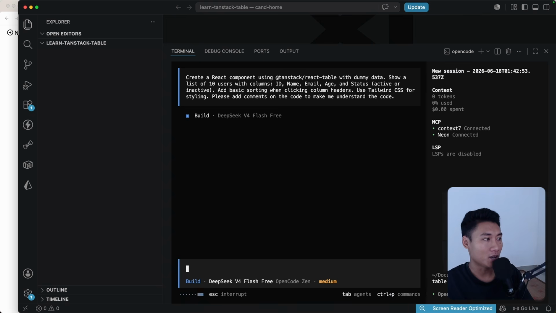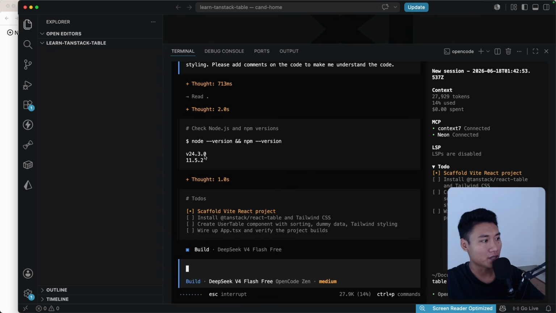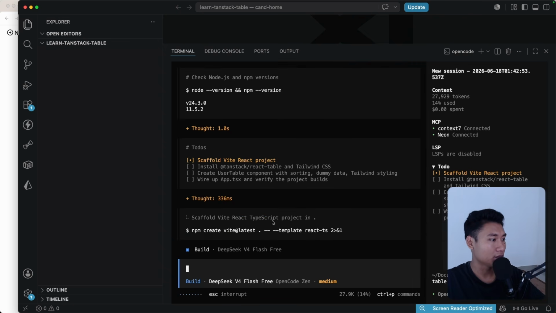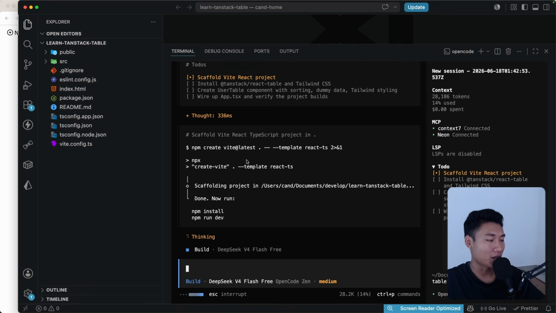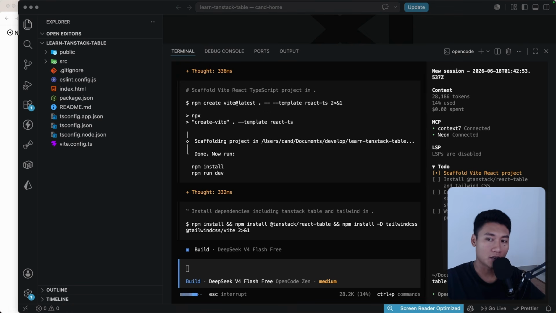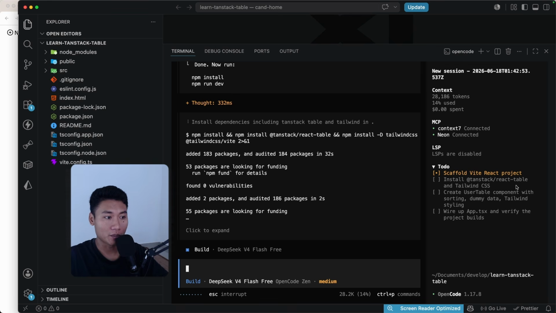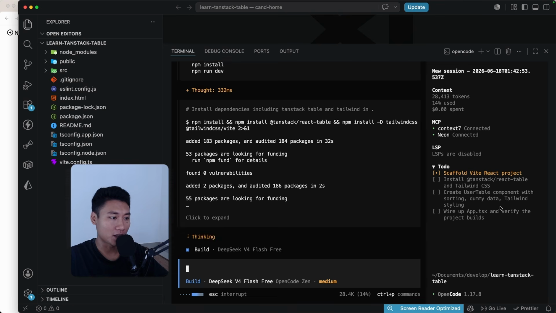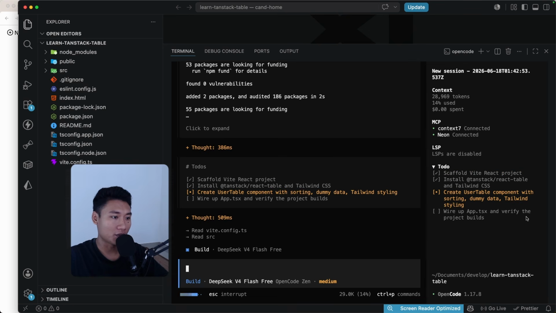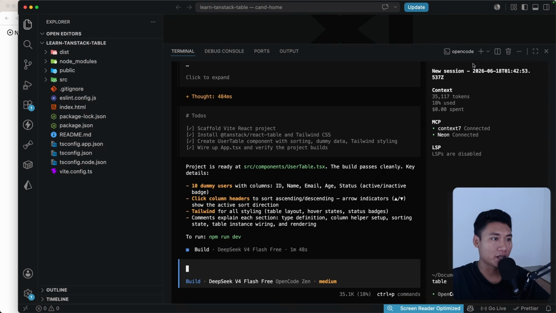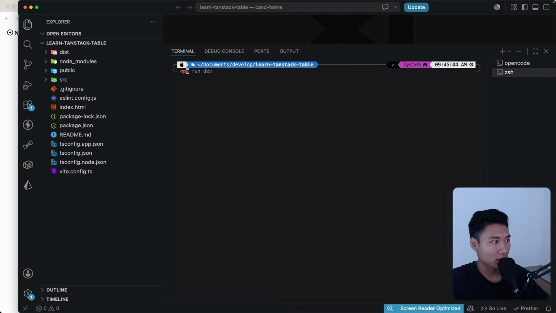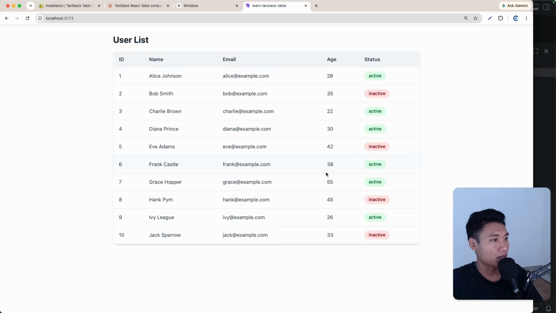Then hopefully the AI will generate the React component, the React application, in the current folder. As you can see, first the AI is checking the version of Node. Then yes, it basically generates the React application using Vite in the current folder. On the right side, you can see the to-do list. First it will generate the Vite React project, then install TanStack React Table and Tailwind CSS, then create the user table component with sorting, dummy data, and Tailwind styling. Wire up the App.tsx and verify the project build. Alright, this is done. So now we can just run npm run dev to check out the project on localhost. Then as you can see, this is the result.